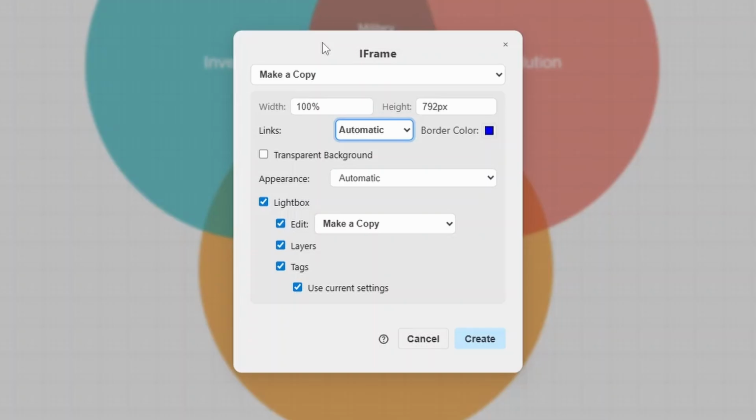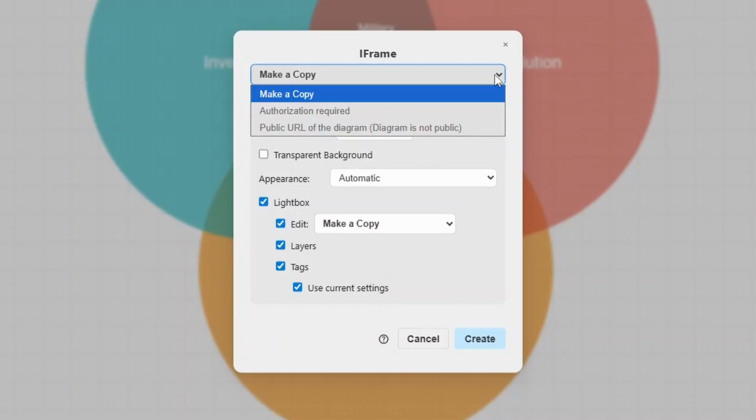Thus, in step 3, I configure the iframe. This dialog is important, so I do not just click through it blindly. Instead, I choose the options based on the use case. At the top, I can define the access mode. For example, I can allow viewers to make a copy of the diagram. This is useful when I want others to reuse the diagram structure.